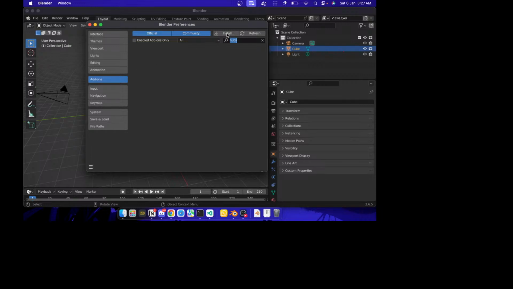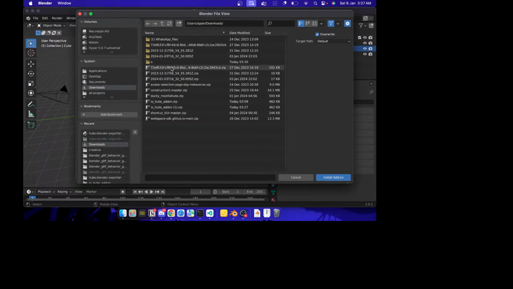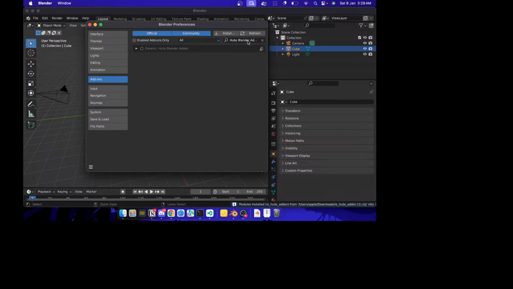Now, getting back to your Blender and the add-ons option, click on install, locate the place where you have downloaded it, and make sure to not download it in the downloads folder. Make sure to create a separate folder where you will be keeping all these add-ons for yourself. For now, this is the latest one that I've downloaded. Click on install add-on.